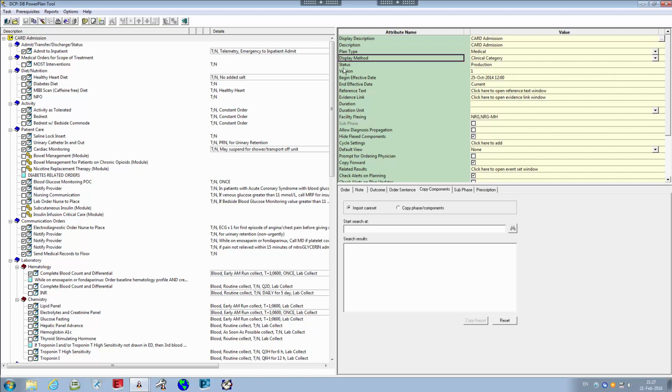Now, the next row, display method. For the display method, there are three different options: outcome interventions, clinical categories, and sequence. From my experience at least, we have not used outcome interventions at all from at least the CPOE perspective. The main one we use is clinical categories, which actually relates to these blue notebooks on the side here.